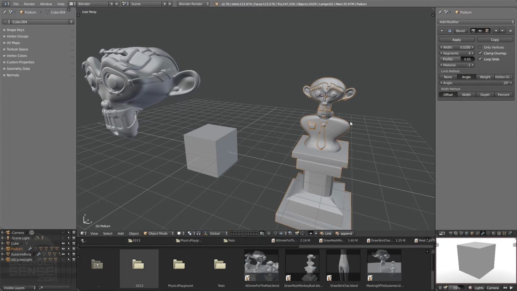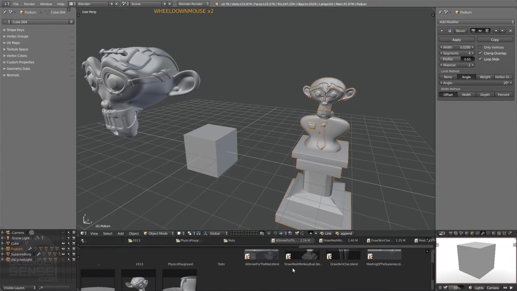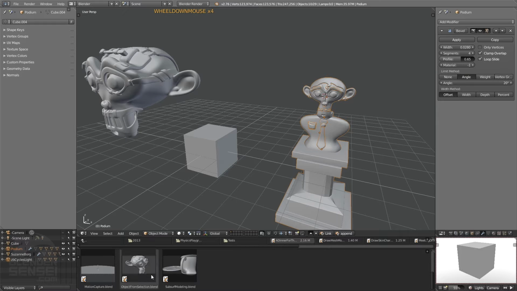Depending on whether or not the file you're linking from has groups, if the objects in the file aren't grouped, like these objects from the selection.blend file, then it will just perform a simple link. However, if those objects have been grouped, then something much more powerful happens called dynamic linking. I'll give you an example of both.